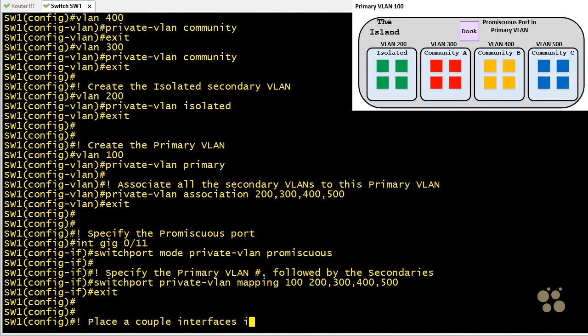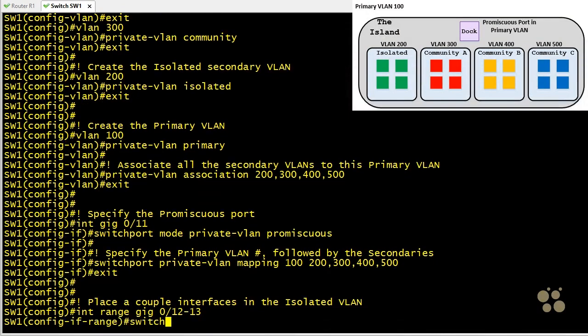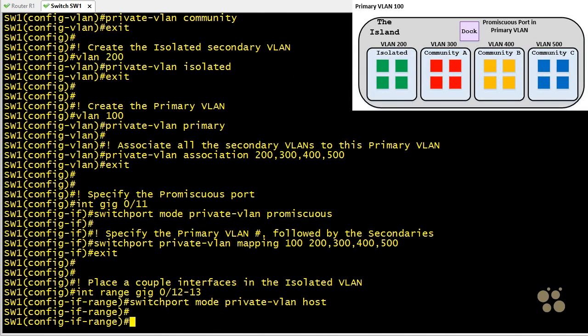So we'll go into interface configuration mode. We're using interface range for gig 0/12 through 13, those 2 ports. And we'll use the command switchport mode private-VLAN host. Now, the tricky part for the switch is it knows, because of this command we used, that they are going to be host ports in this private VLAN configuration. However, it doesn't know yet which private VLAN it is participating in.